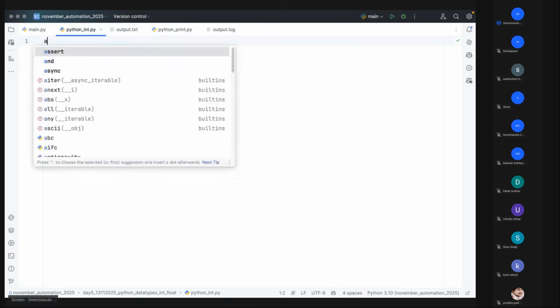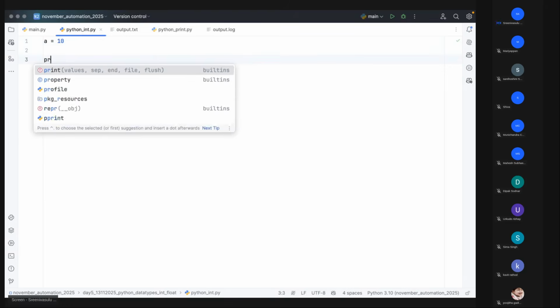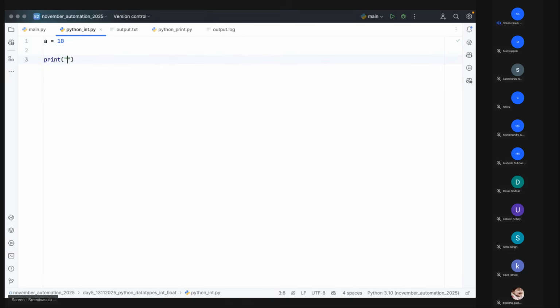I'll create one variable, a. I keep using a every time, so we'll use some different names later. Let's take a simple example, a equal to 10. Now let me use the built-in function print to print the value of a. We'll also use one more print statement, this time with type, to see the type of a.